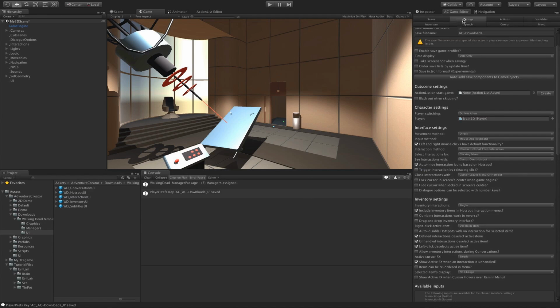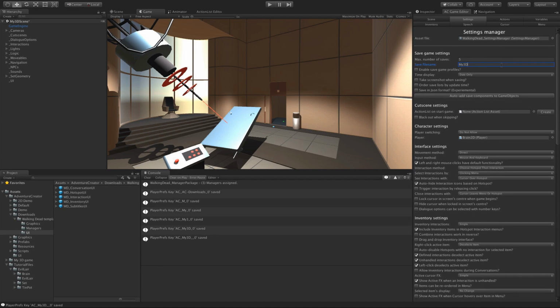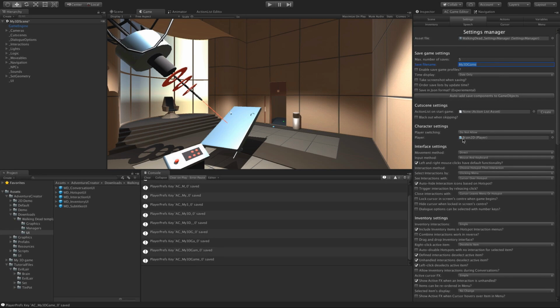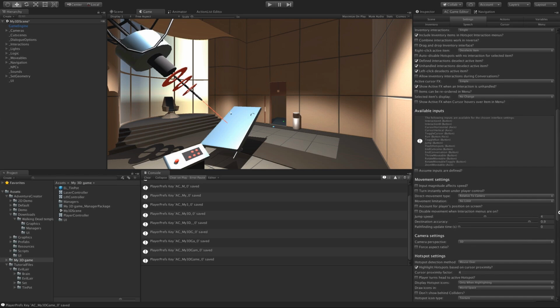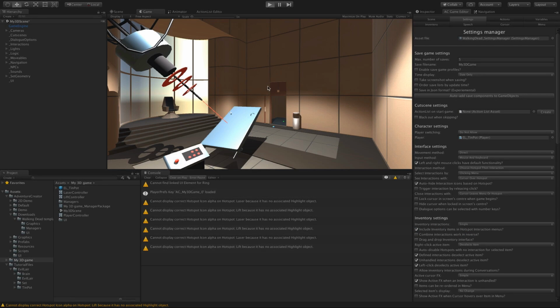If we go to the Settings Manager, a new Settings Manager was required because this changes the interface, some of the interface options, to make sure that it all works. So we need to update some of these fields to the ones that we'd already made in our game. I'll change the save file name to my 3D game. Our player, again, I'll make EL_tinpot. And under hotspot settings, I'll check player turns head to active hotspot again. So let's now test our scene out again.